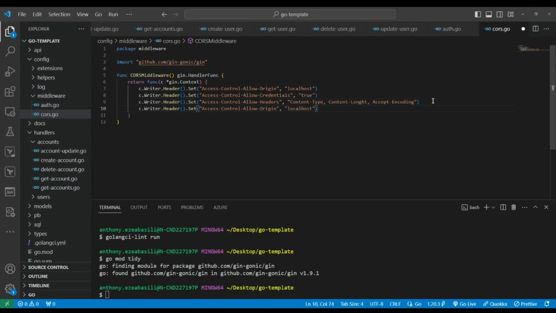And the next thing I would like to also define is methods. So in here I will define post, put, delete, patch maybe, options, of course, for pre-flight requests. I think that should be fine.